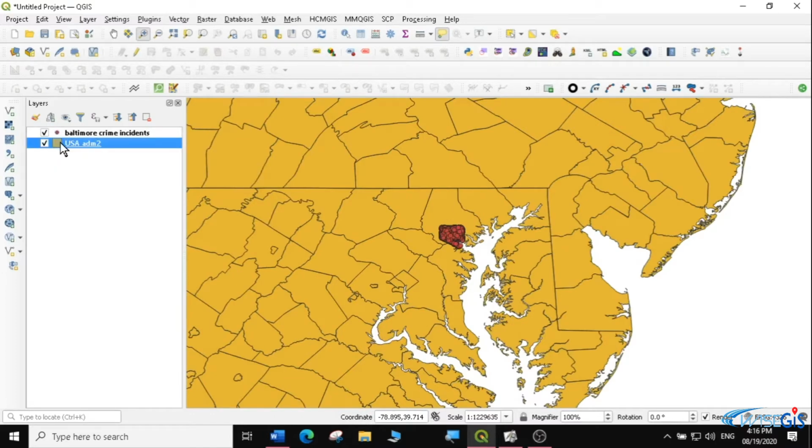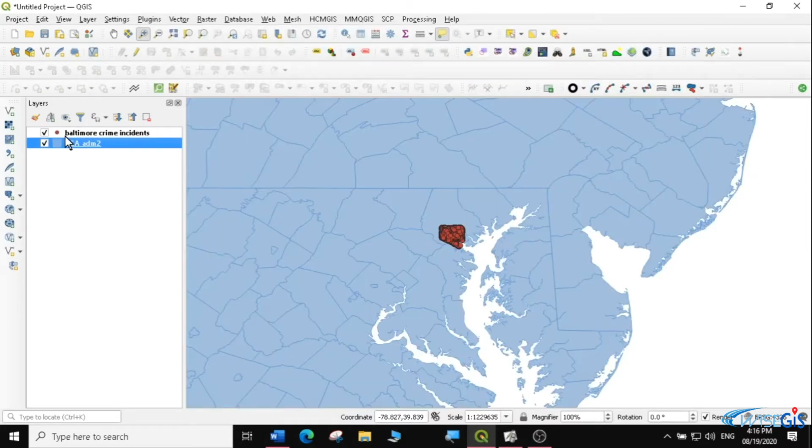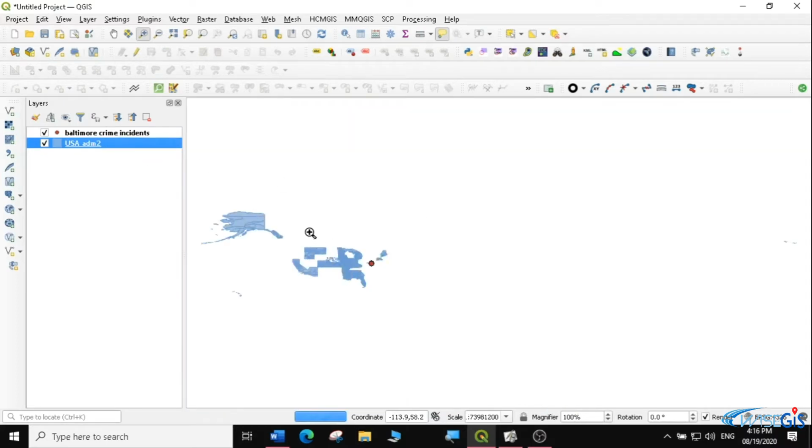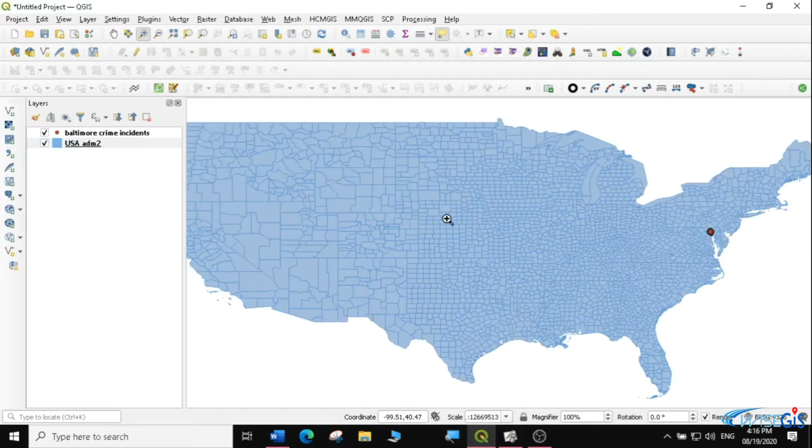So I'll do a little bit of styling first. My US layer, I'm just going to change it to that color, and I'll leave my Baltimore point data crime incidences as they are. So currently we have the map of US, and we want to learn how to use the different methods of selecting in QGIS. So the first way is by using the tools in the toolbar.